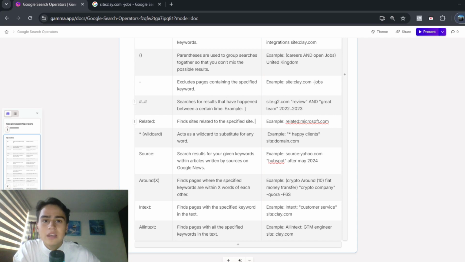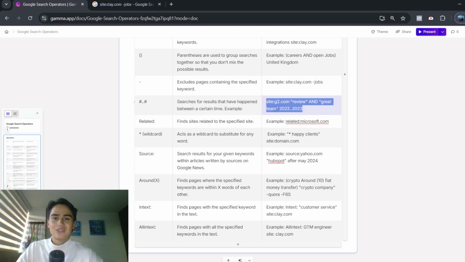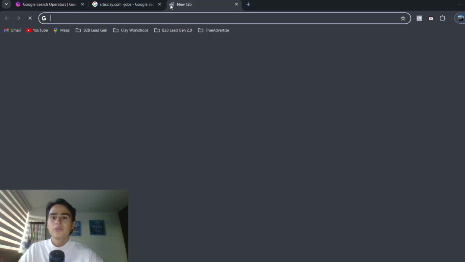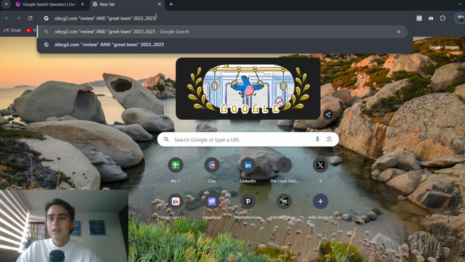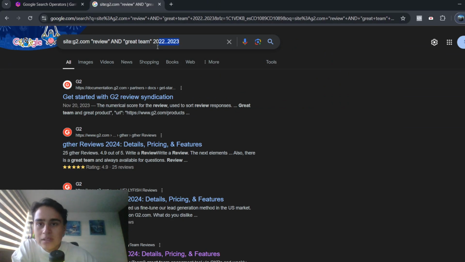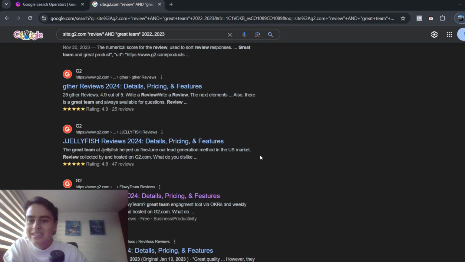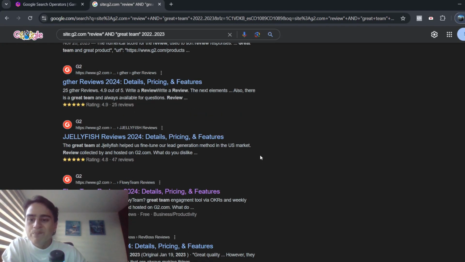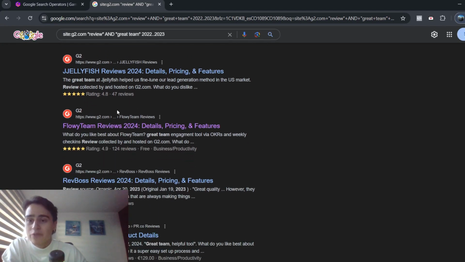Related, this is really good. This one is for looking for results that happened in between a certain time. So this is really useful. Let's say, for example, we want to look at the reviews from G2 that say it has a great team. For example, positive reviews from 2022 and 2023. So we just put this to get a range of numbers, and here you can see all the G2 reviews for companies that say they have a great team.